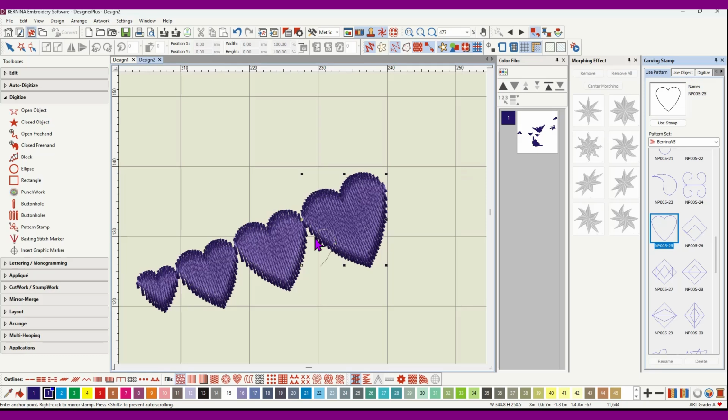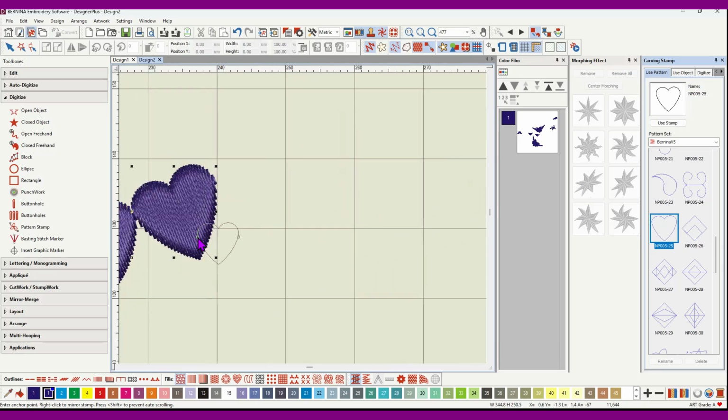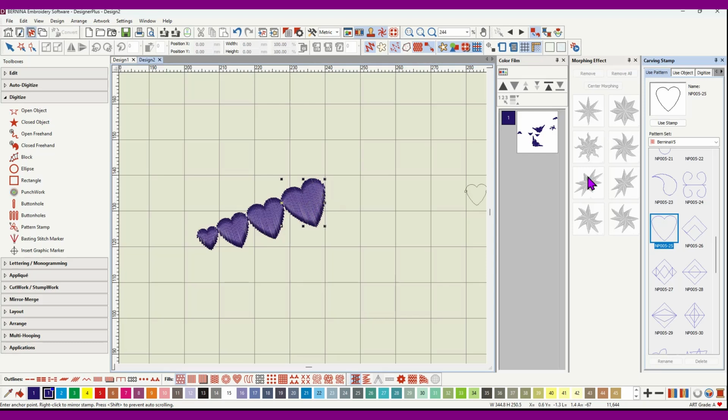Or you can use an object, which means use an object that's already in your design, or you can actually digitize your shape, and you get prompts for that. And so if you watch the video on the carving stamp, you will know how to use it all. But I've just decided to use the heart again in here, in the middle of this heart. So I'm just going to carefully place it.